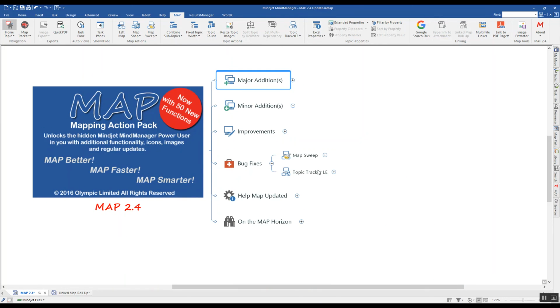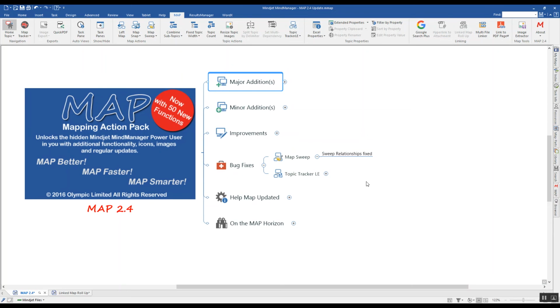Bug fixes, we've had one that was reported on the map sweep up here. Map sweep, for those of you who use it, obviously there are individual sweeps for different elements, and the individual sweep for relationships was not working correctly. So we have now fixed that so that it does function. It was working off the main top button, which basically runs all your default sweeps, but not on that individual one. So that has been fixed.